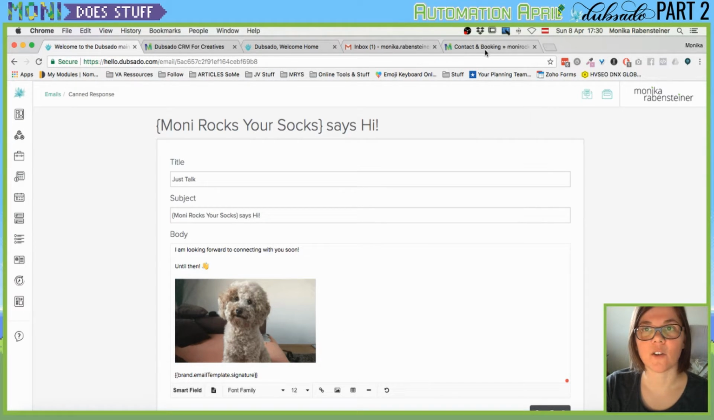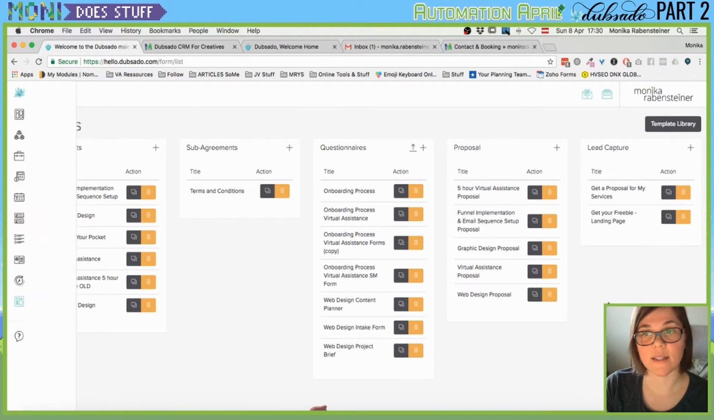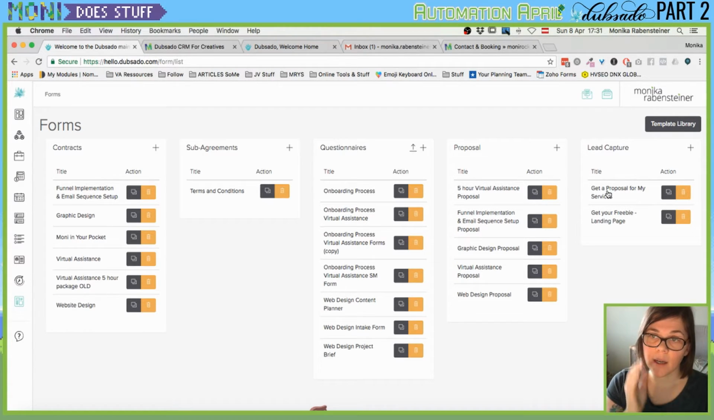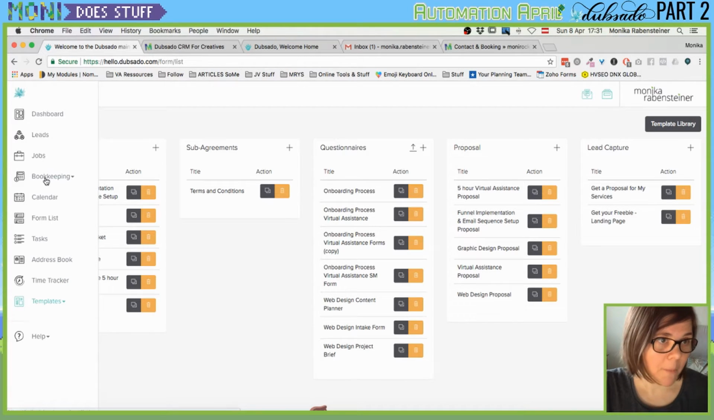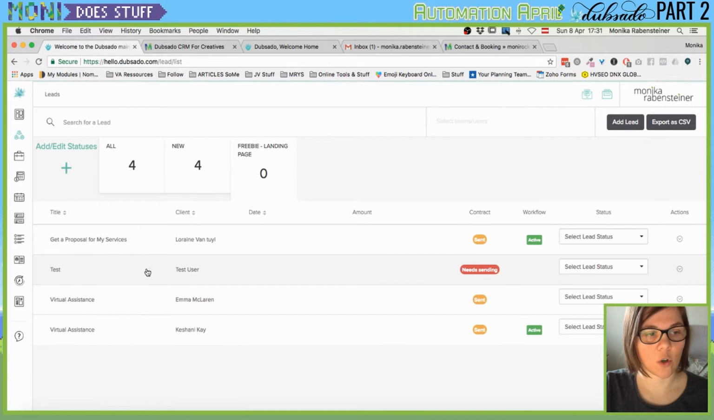Yeah, so that's where you can connect it all directly in the forms area. So you have to connect the workflows to your lead capture form. You have to create the workflows first in order to have it flowing without you actually having to do anything with it.